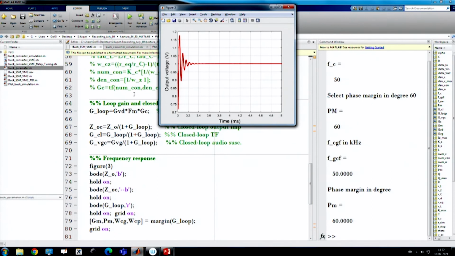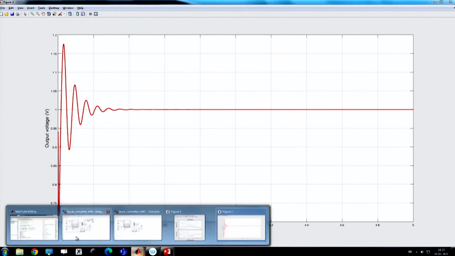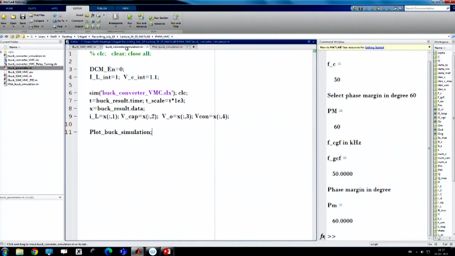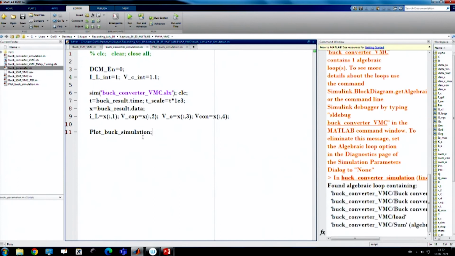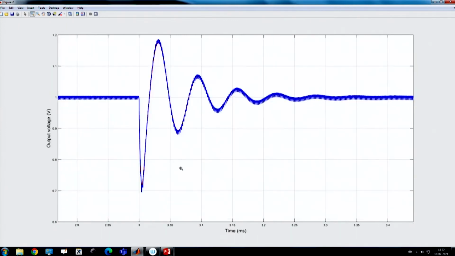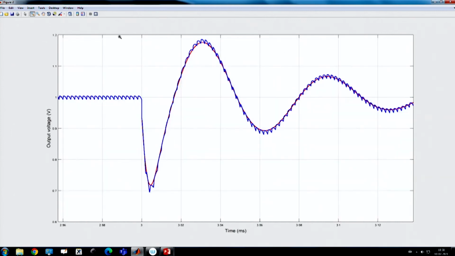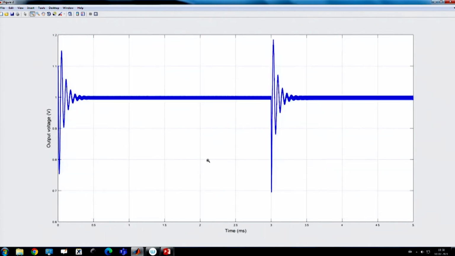So let us now try. Bandwidth, let us set 50, 60 degree phase margin, and we will see a very oscillatory behavior, okay, and we want to see what is the response of the system in the actual switch simulation. So we have applied a load step transient, and you see that they are matching quite accurately, that load step transient.